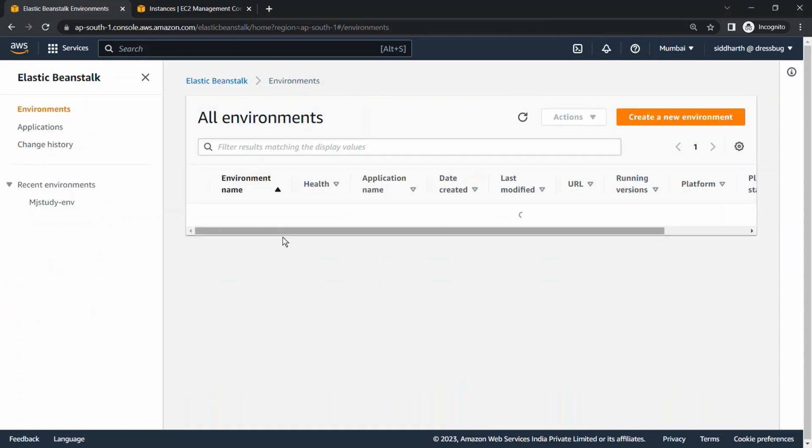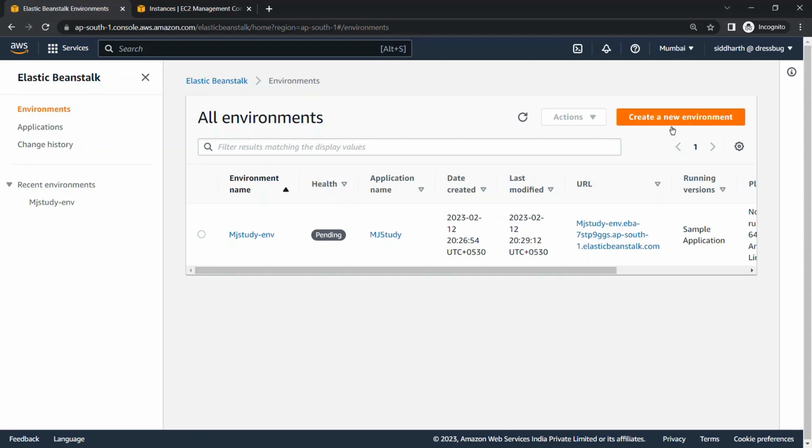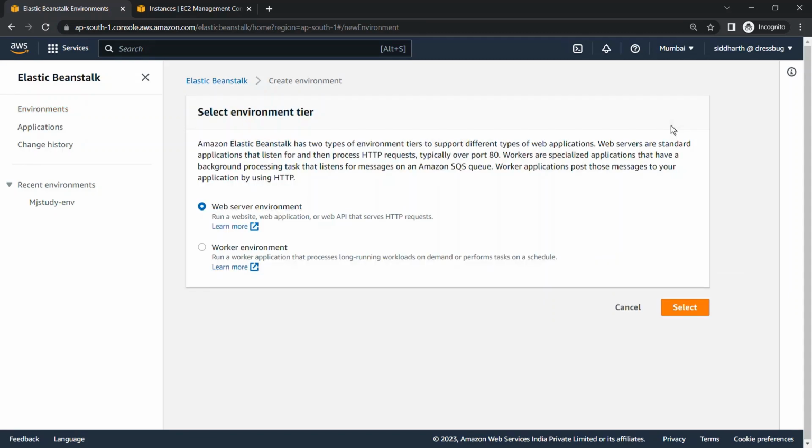Meanwhile, I am going to tell you how we can modify or edit our environment while creating the environment. Here in the environment tier, there are two tiers: web server environment and worker environment. AWS says Elastic Beanstalk has two types of environment tier to support different types of web applications. Web servers are standard applications that listen for and process HTTP requests, typically over port 80. Workers are specialized applications that have a background processing task that listens for messages on an Amazon SQS queue. Worker applications post those messages to the application by using HTTP.